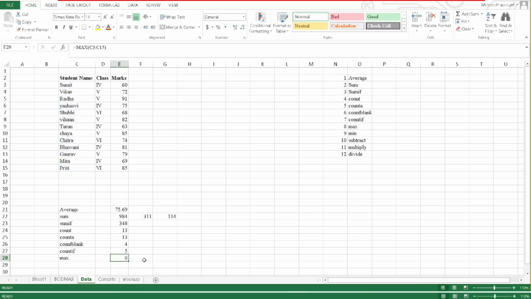So it is showing 0 because there is no maximum value in this, right? And now if I shift my range in marks, then what will happen? It is showing 91 is the maximum value in this selected range. If I want to check the minimum value, then I simply click equals to, then minimum, and select the range. That's it. So it is showing 60 as the minimum value.